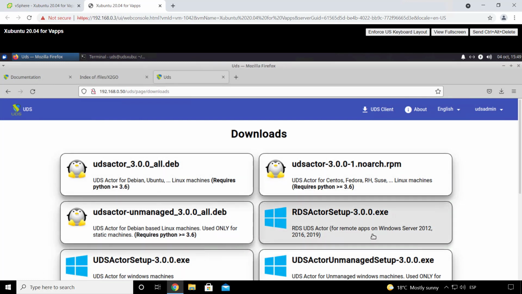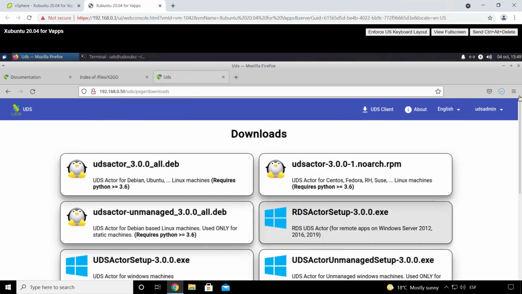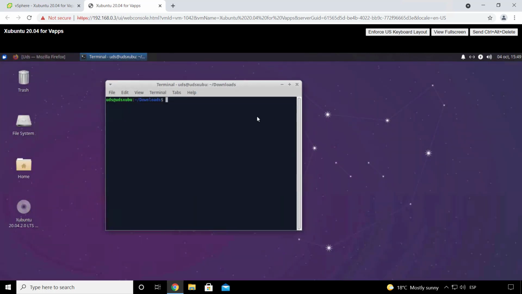The difference with the Windows one is that we have the RDS actor for the Windows machines, but with Linux, the one that we need is the first one, the RDS actor .deb, for Debian and Ubuntu. So let's click on it. Let's save the file, same as before. Okay, once it's downloaded, we have to do the same as before. Let's install it. With ls, we can see our file.